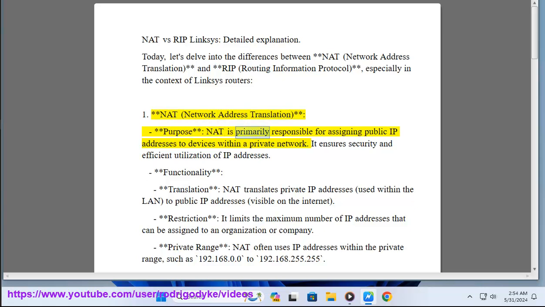Purpose: NAT is primarily responsible for assigning public IP addresses to devices within a private network. It ensures security and efficient utilization of IP addresses. Functionality: translation. NAT translates private IP addresses, used within the LAN, to public IP addresses, visible on the Internet. Restriction: it limits the maximum number of IP addresses that can be assigned to an organization or company.